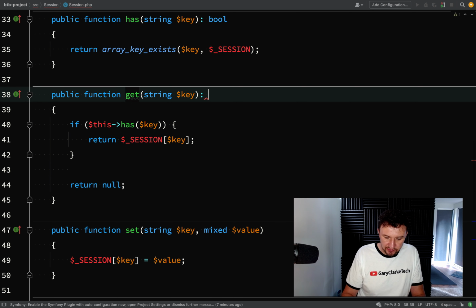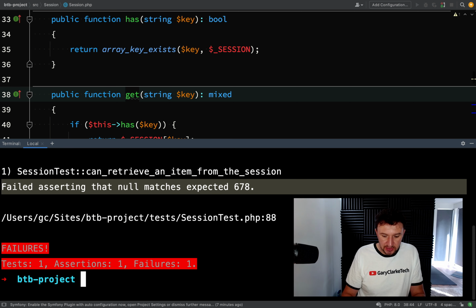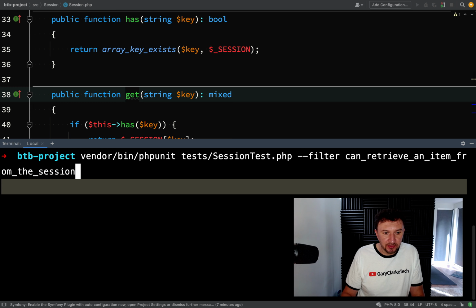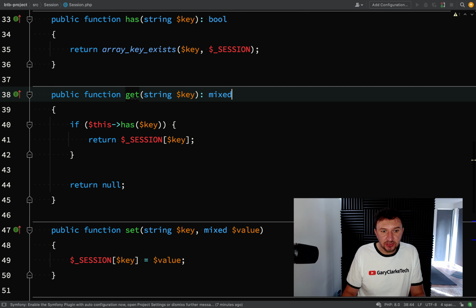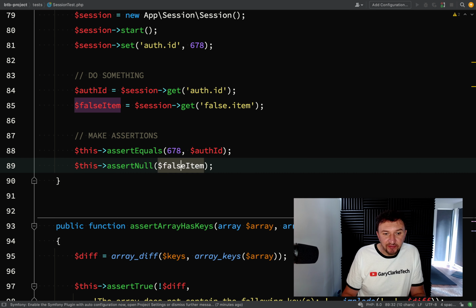And I'm just going to specify here that we're going to do a mixed return. So it could be mixed data types, could be strings, could be arrays, could be numbers, or it could be null. So let's go and run this test, and we should see a passing green test. One test, two assertions. So what did we assert? We asserted that 678 matches the auth ID because that was found, and we asserted that false item is null because that wasn't found.